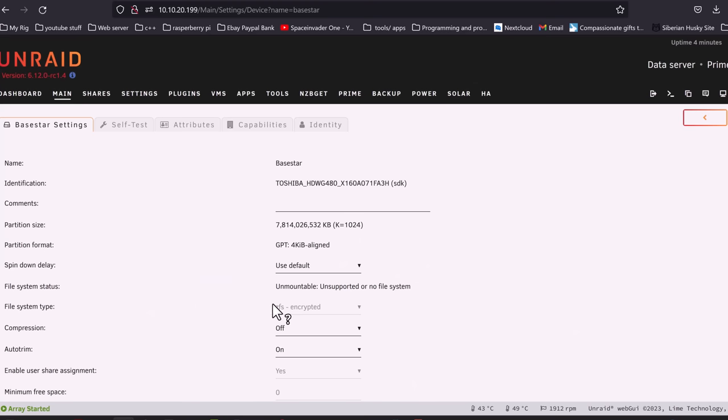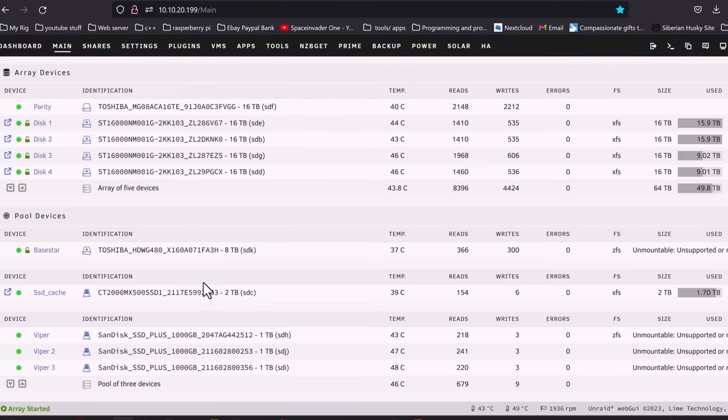And I can actually mount this drive manually by just typing zpool import and then the name of the pool, Baystar, and it imports fine. So I'm not worried about that at all. Plus there's no data on there anyway. I just wanted to format it as an encrypted disk to put some data on later on.